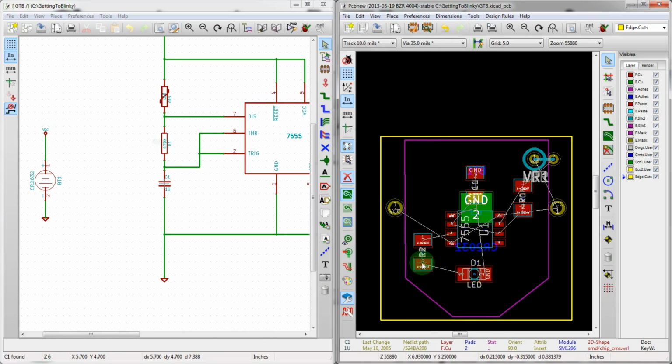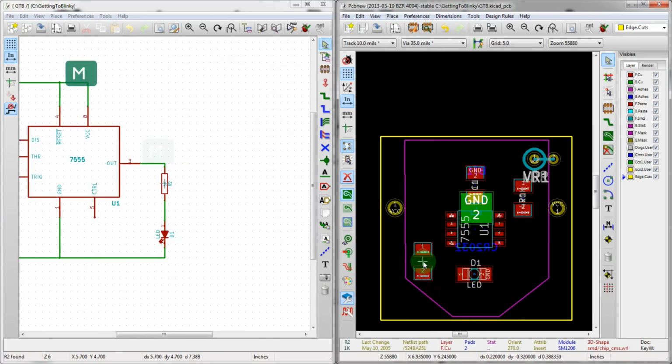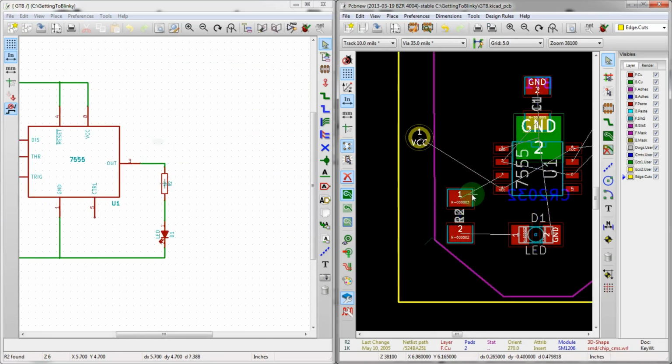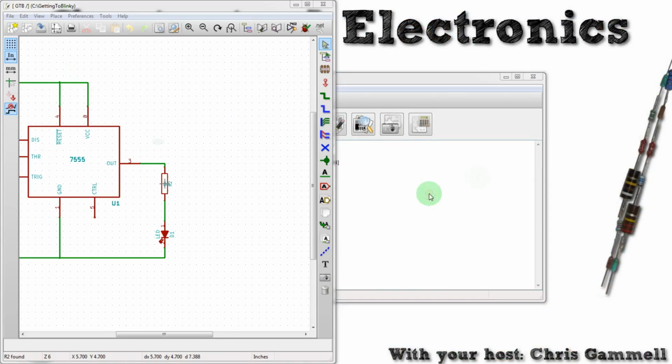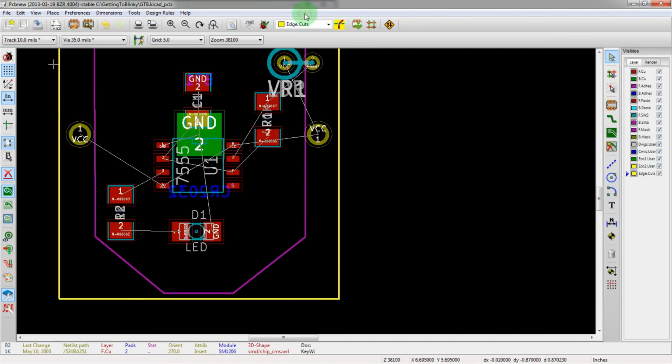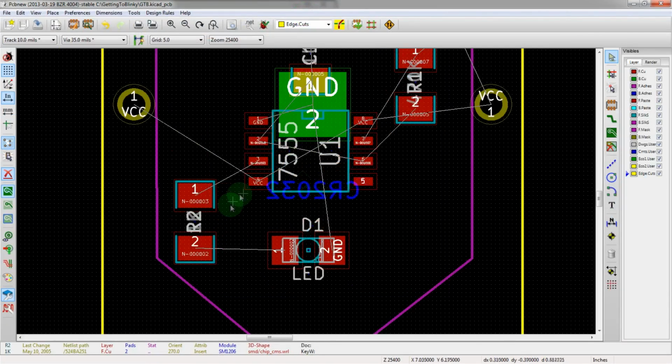So let's move this one down a little bit. So let's actually start routing some of these lines. If we hit the add tracks, we can also do that by, we can make this bigger now. Come on, wrong side of the screen. There we go. We can also mouse over and hit the X key. That'll start a trace. It should start a trace.